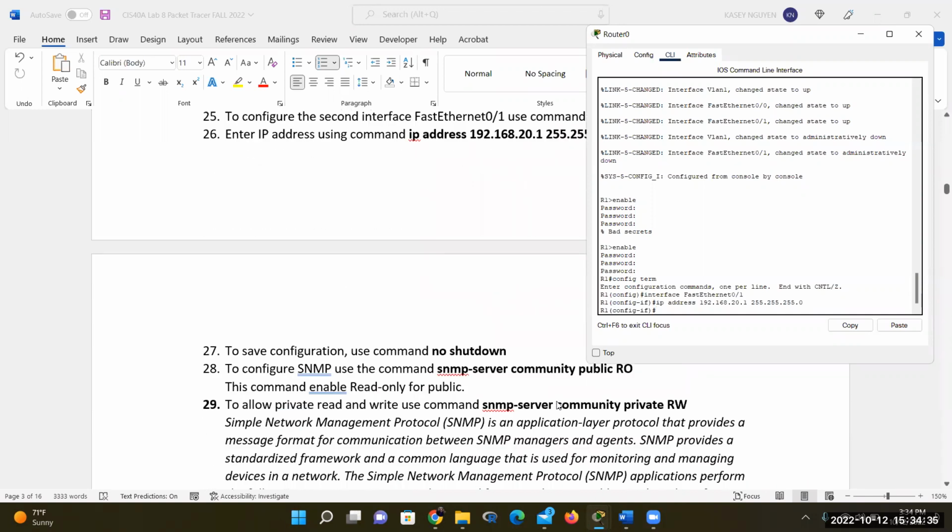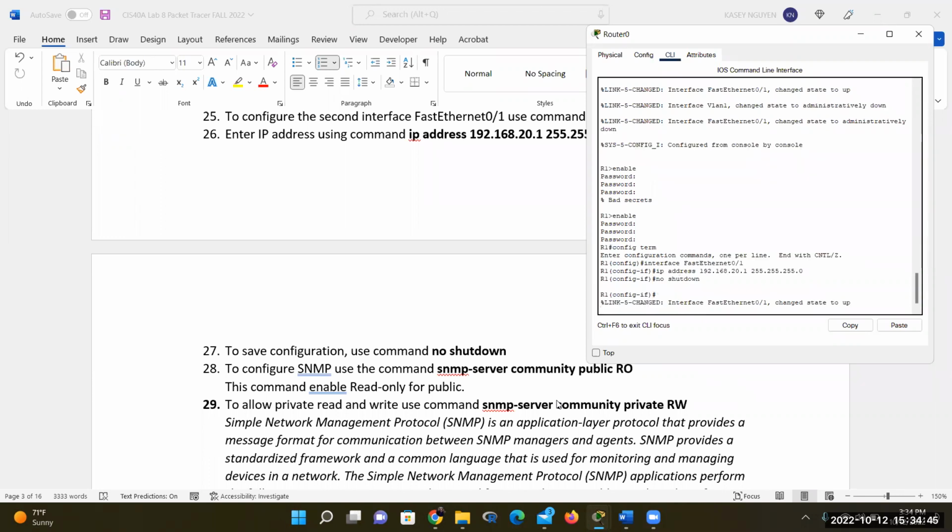Okay, so now once we put in the IP address for the second adapter, which is the 0/1, we're going to do a no shutdown. And then next, we are going to configure the SNMP. So this allows us to manage the appliances.